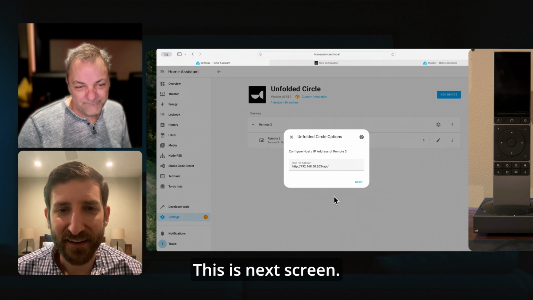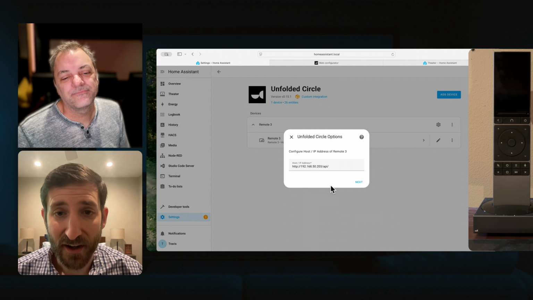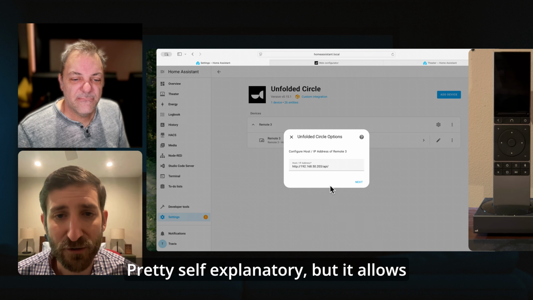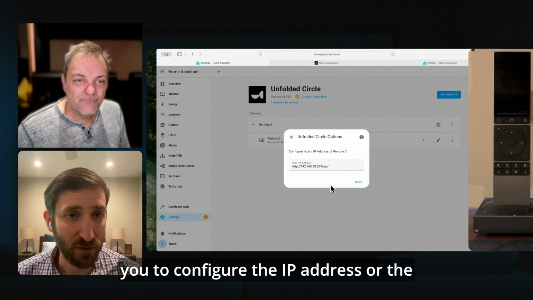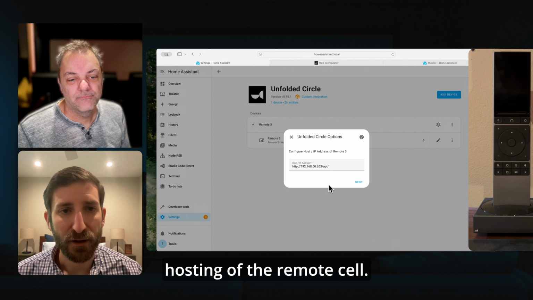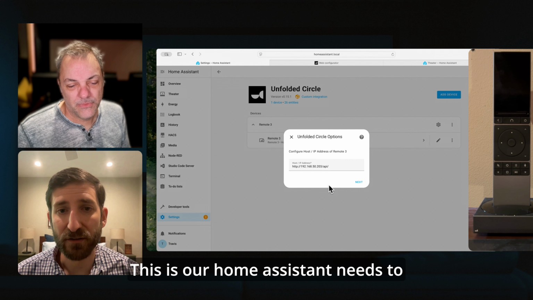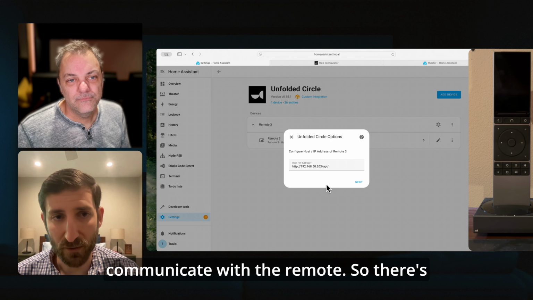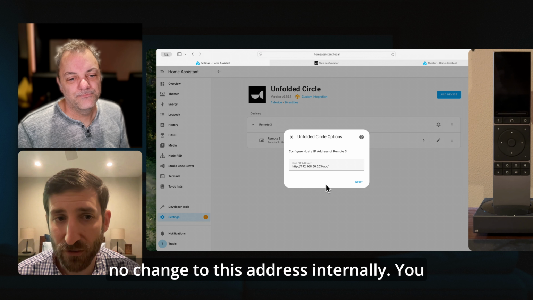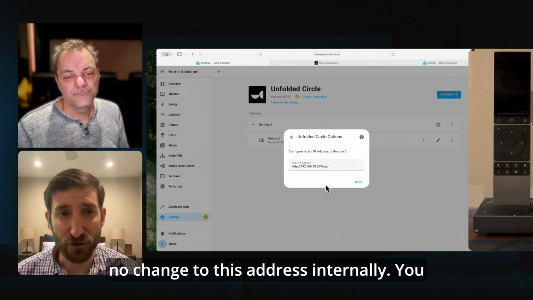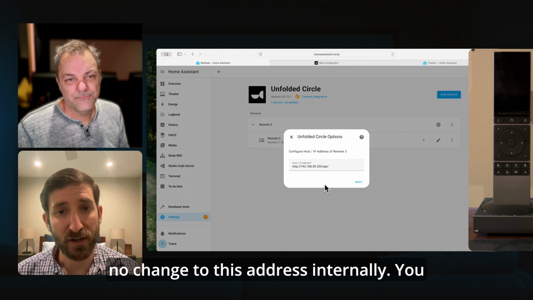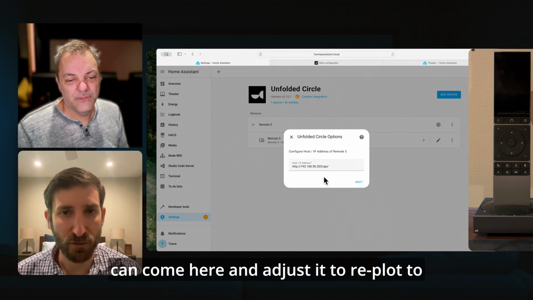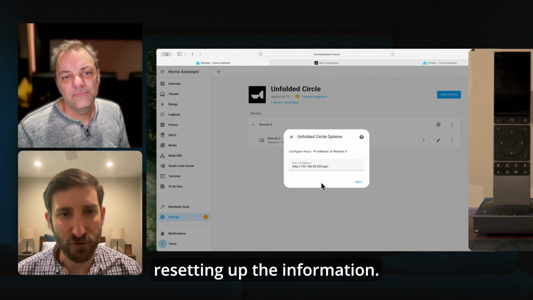This next screen, pretty self-explanatory, allows you to configure the IP address or the host name of the remote itself. So this is how Home Assistant needs to communicate with the remote. If there's a change to this address internally, you can come here and adjust it to repoint to the remote without resetting up the integration.